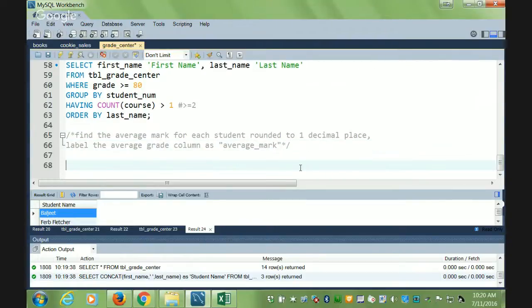Find the average mark of each student, rounded to 1 decimal place. This is easy. I think here the main aim is showing you casting. So for each student, we'll have to group by student numbers. There is no other way.